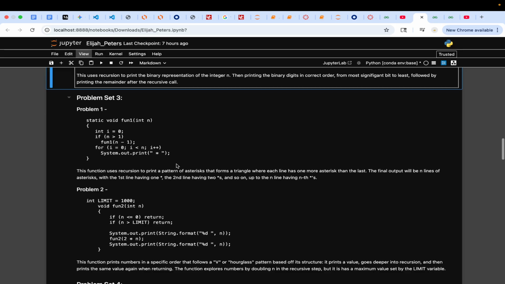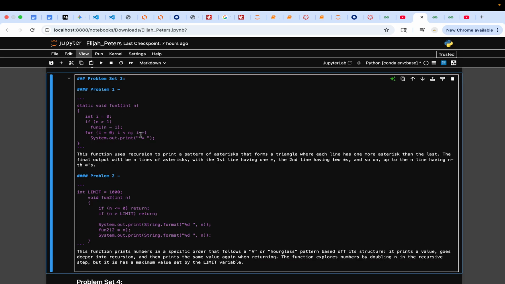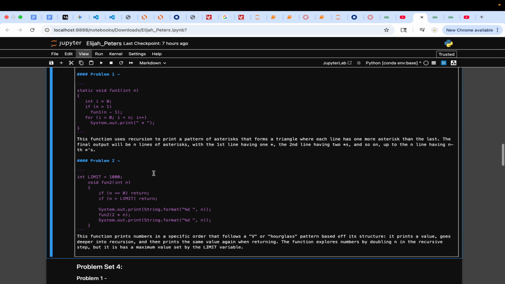Getting into problem set 3, this function uses recursion to print a pattern of asterisks that form a triangle, where each line has one more asterisk than the other. The final output will be n lines of asterisks, with the first line having 1 asterisk, the second line having 2, and so on, 3, 4, up to the nth line having the total number of asterisks.